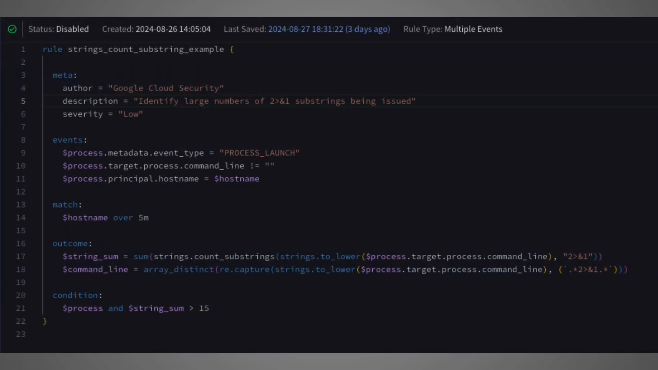Because we can also use strings.countSubstring in rules, let's take a look at what that might look like. We're going to leverage the concepts that we applied in search, but this time we're going to count a different substring. The string 2 greater than and 1 may be seen in command lines. Adversaries may use this to redirect standard error to the same destination as standard out, which makes error messages generated by commands get combined with standard out while potentially maintaining stealth. Because it is a common technique, we're going to build a detection that triggers when the number of these substrings exceed a defined threshold within our aggregation window.